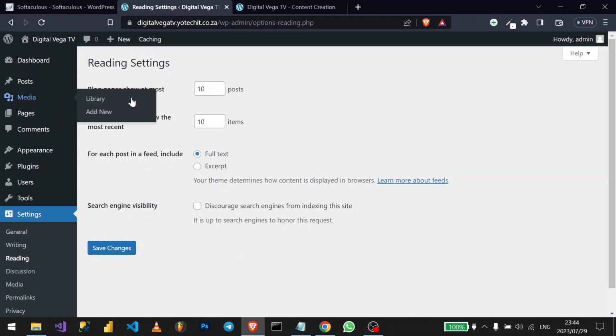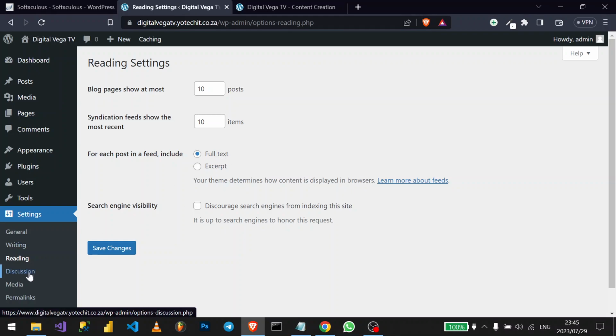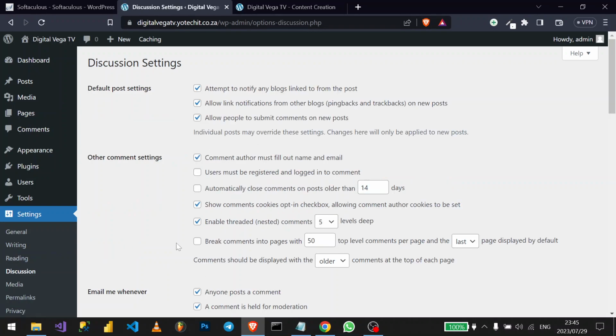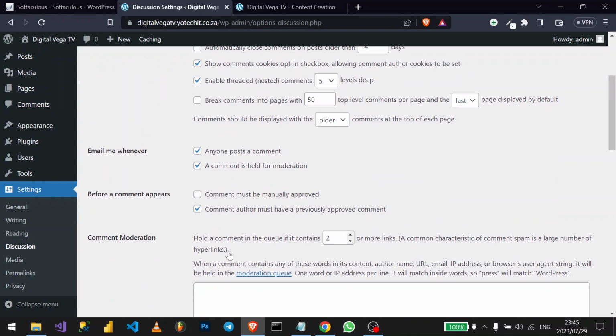The stage that is important is reading. Here you will select how many blog pages you want to show at most. You will see this when you have blog posts on your website. So here you leave it as it is, and I'll explain what is full text and excerpt later on. But for the purpose of simple websites, it's still fine. You don't need to touch anything here. Again, the same thing with discussions. You don't need to touch anything here.